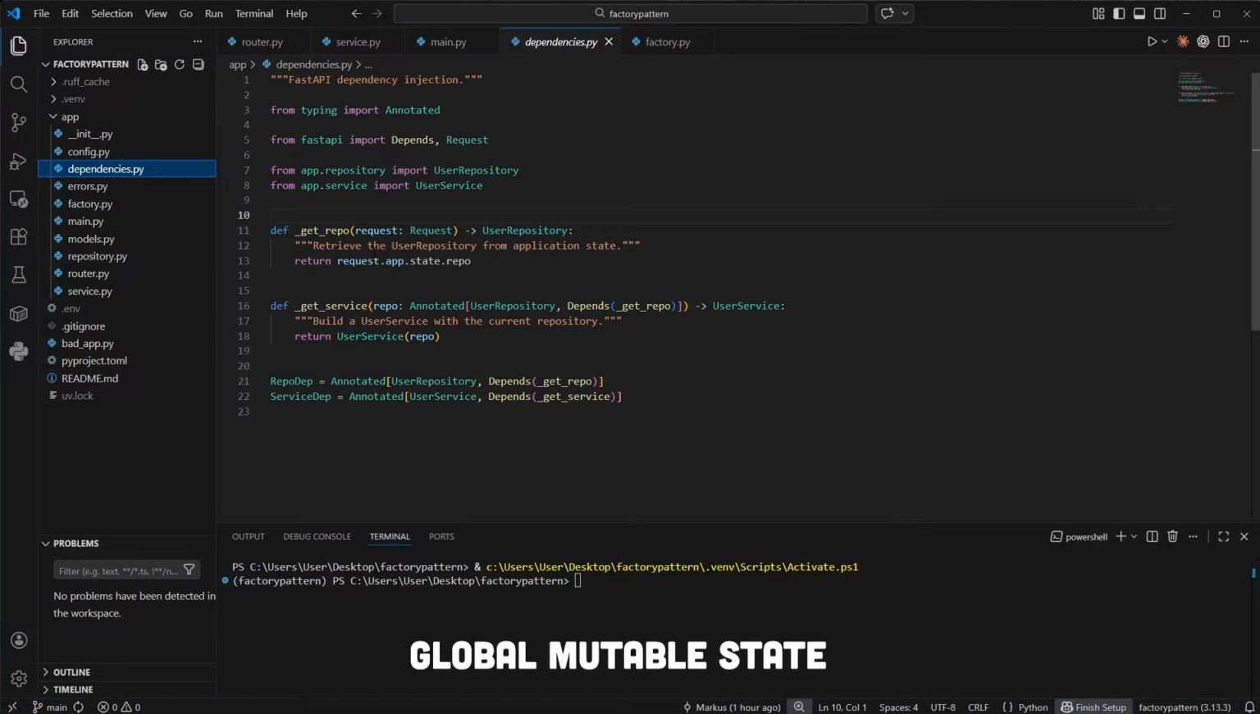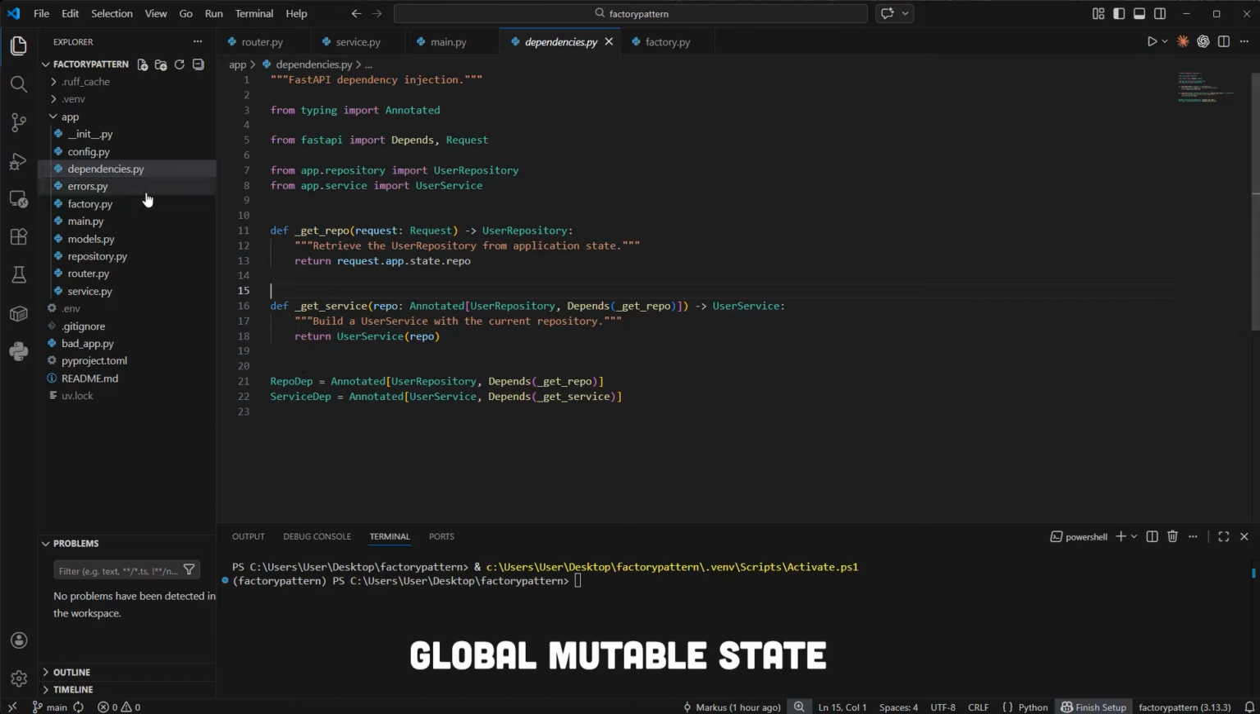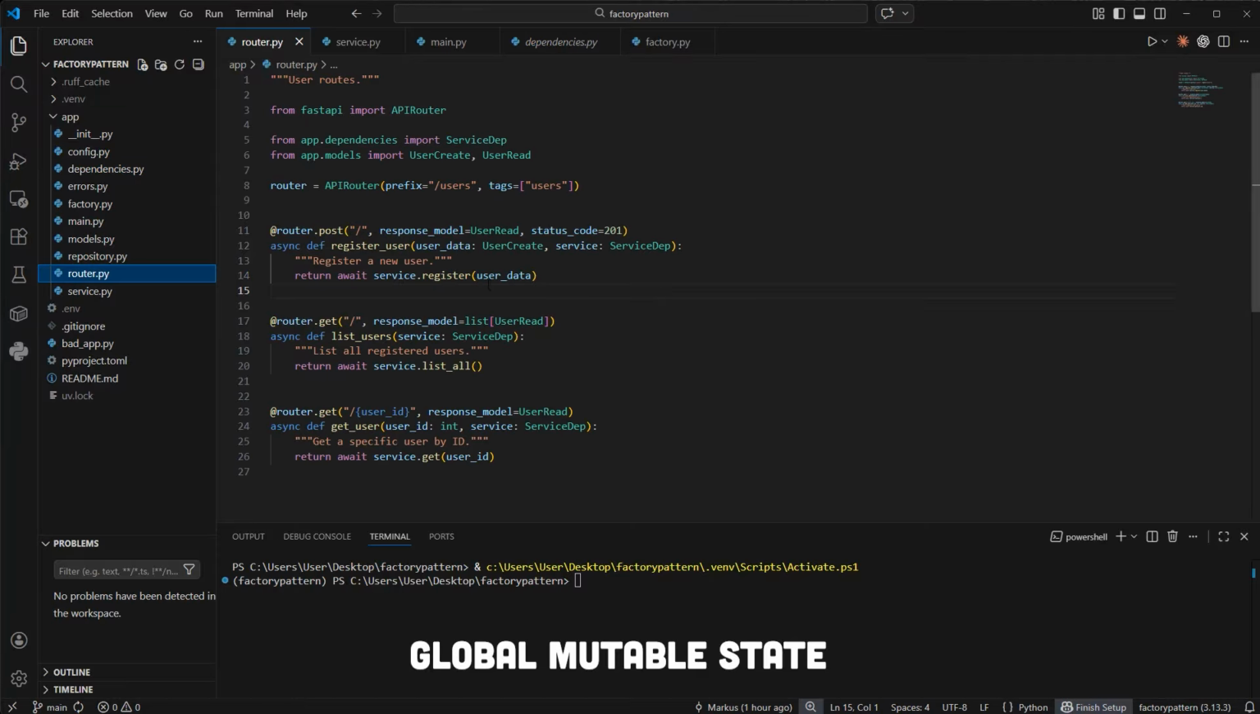So let's go to dependencies. We can see that we've got this function which accesses a single object, which is the request from FastAPI. And we access request.app.state.repo. So that is the repository that we wired up in our lifespan. This function getRepo pulls the repository from app.state, and buildService builds the service. That also makes use of a dependency injection. You can see that by the Depends class, and we use that dependency in our endpoints in the router.py.